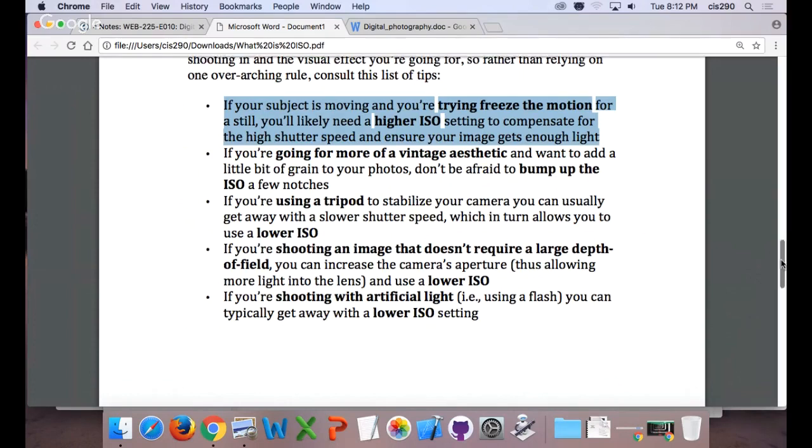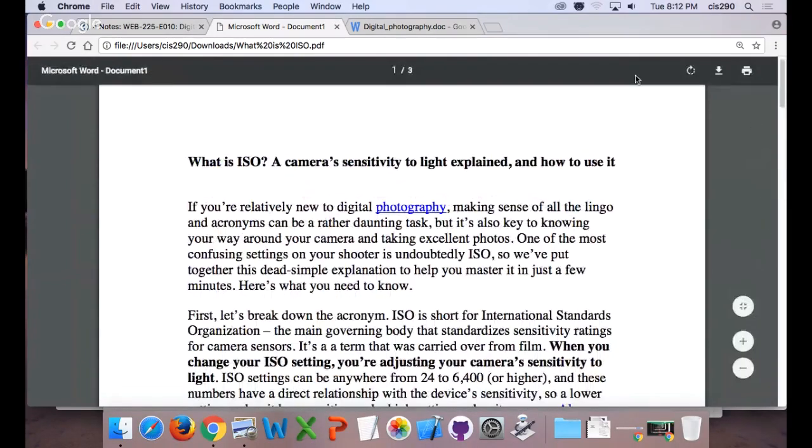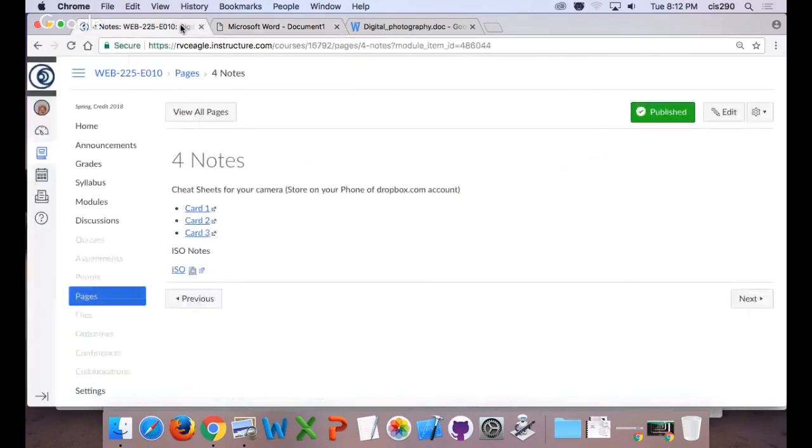Okay. And I know most of your cameras have the freeze frame mode, and I want you to steer away from that and try to use manual as much as possible.